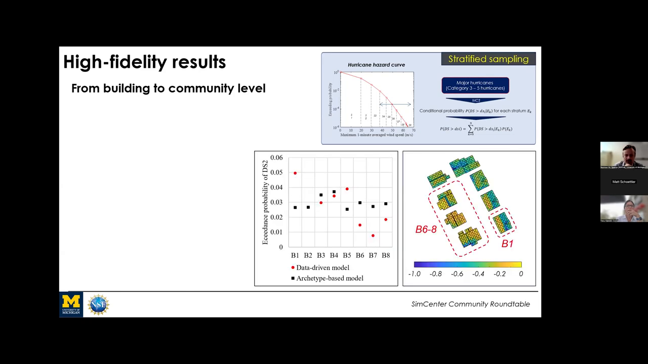So once you do that, what do you get from these types of simulations? Here we're just looking at a little collection of 8 buildings just to illustrate this. You end up with this very detailed, fine-grained information on the damage to the individual buildings and the components inside your community. So here we're looking at these 8 buildings.